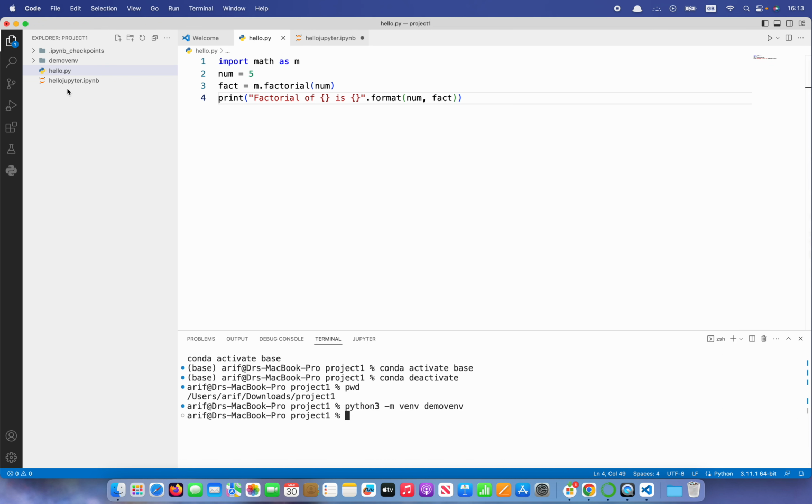Okay, so let me show you what all is there inside this directory, demo venv. It has three subdirectories: bin, include, and lib, and a file pyvenv.cfg, a configuration file. My dear students, if you are working in Windows operating system, you might see the scripts directory instead of this bin directory.